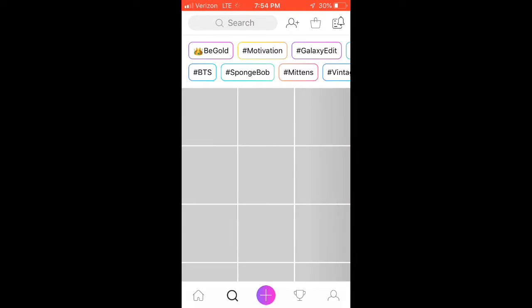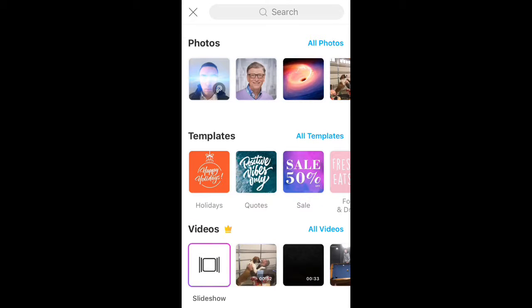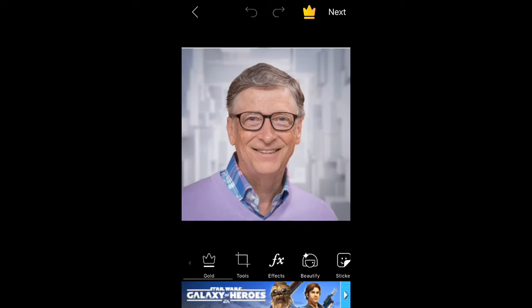Now, what you're going to do is press the plus icon. It's going to bring up your most recent pictures. I took a picture of Bill Gates off the internet to use him, and I'll show you. So there's Mr. Gates right there, and we're going to turn him into glowing eyes Bill Gates. You can turn him into any meme you want.